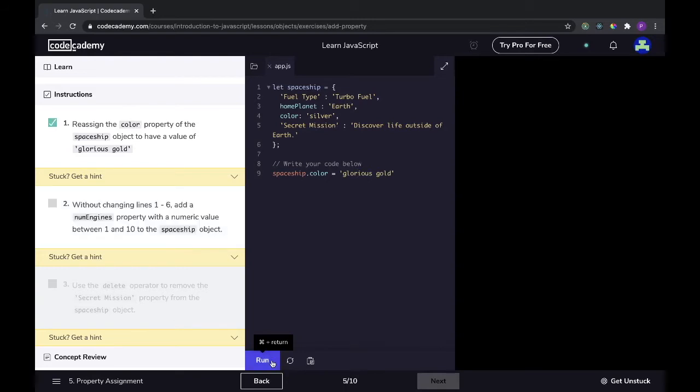That worked. Without changing lines 1 through 6, add a num_engines property with a numeric value between 1 and 10 to the spaceship object. All right, let's do that. We're just going to make a new property here because we don't have a num_engines here. So spaceship.num_engines, that is going to equal 10. I want the maximum amount of engines, and I don't see if they wanted the, oh no, they said numeric value, so we won't do a string, and let's run that.